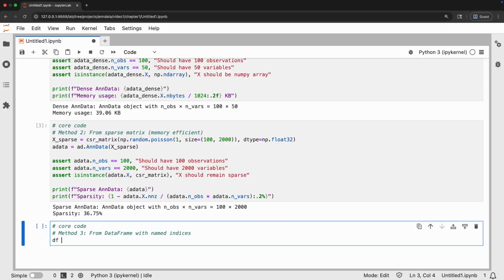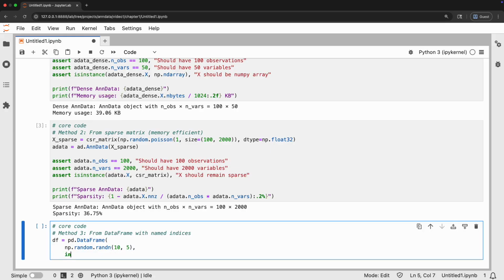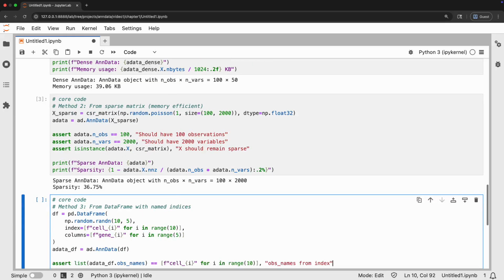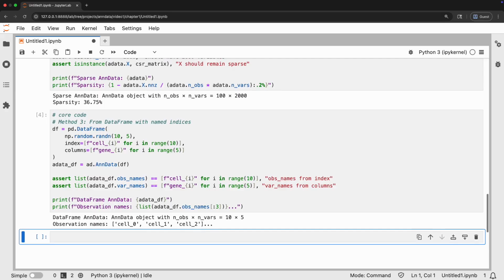The third method creates an Anndata object from a pandas data frame. This is useful when you already have your data in data frame format with meaningful row and column names. We'll create a small data frame with 10 cells and 5 genes, where the index becomes the observation names and the columns become the variable names. Great, we've successfully created an Anndata object from a data frame. The observation names and variable names have been automatically extracted from the data frame's index and columns. We can see the first 3 cell names are cell 0, cell 1, and cell 2.